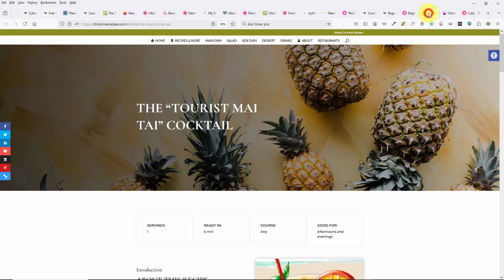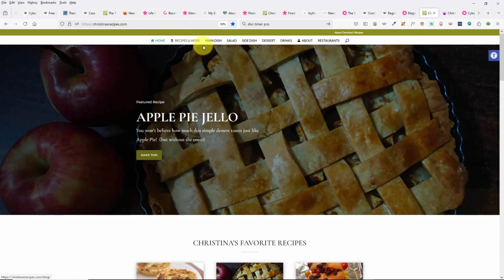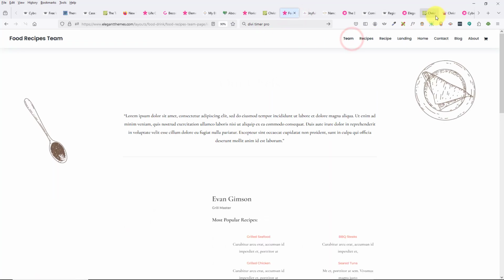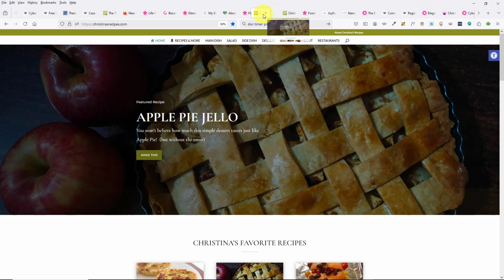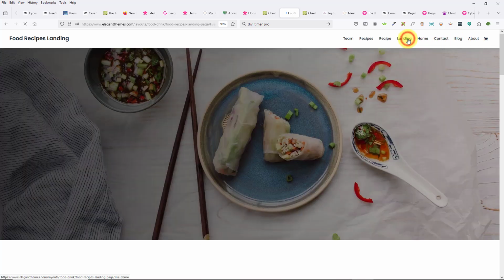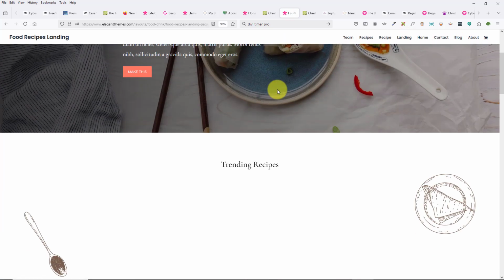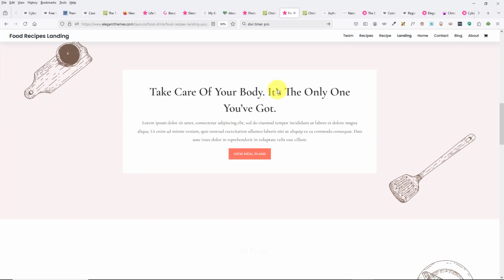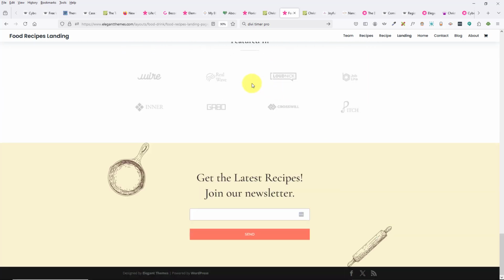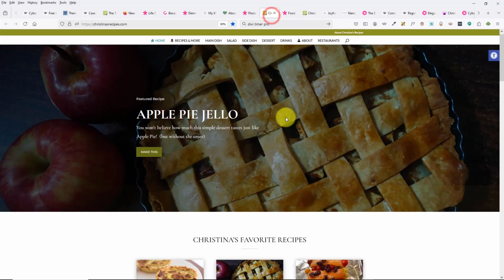Yeah, so what I did for my site is I stuck to the food recipe. Let me just show you where. Here it is. Let's go to the landing page. I pretty much stuck with this. I removed things, but I pretty much stuck with this layout.